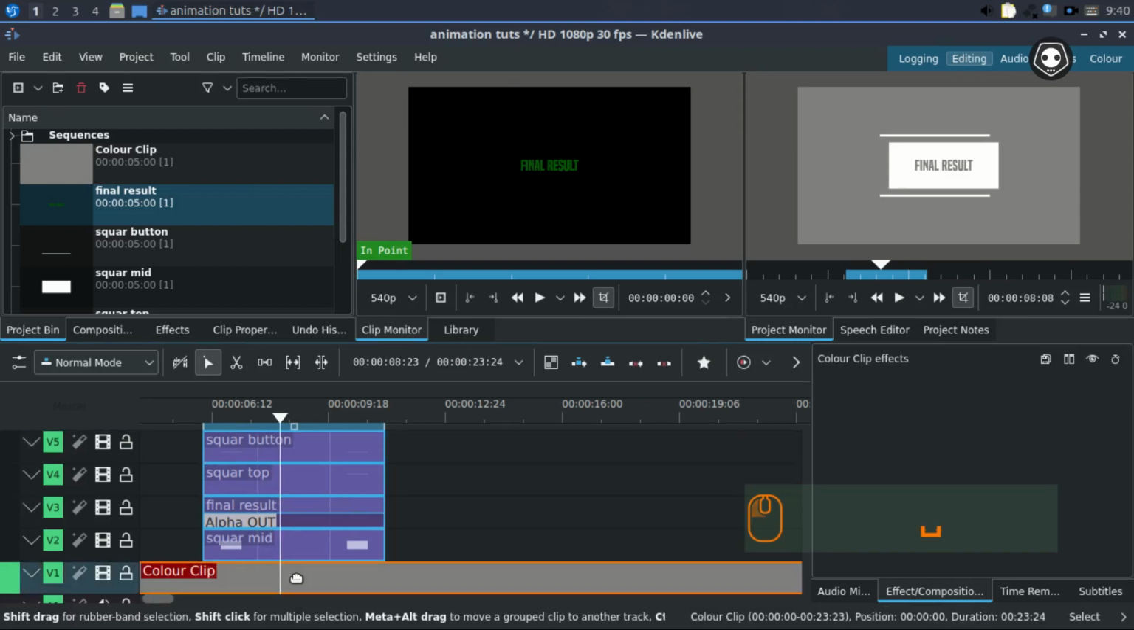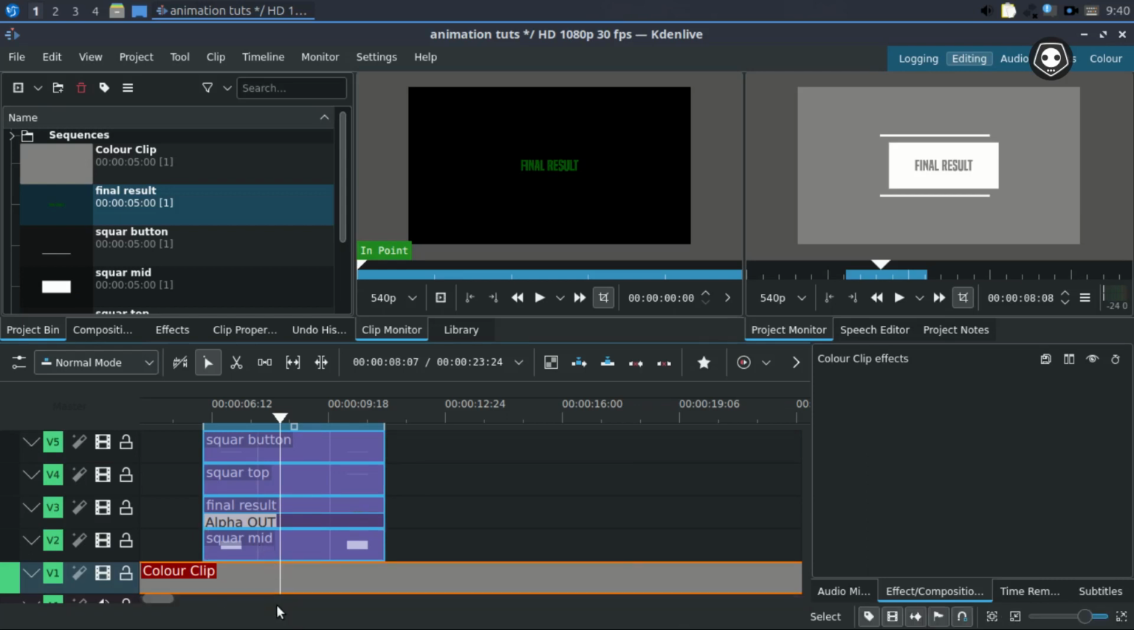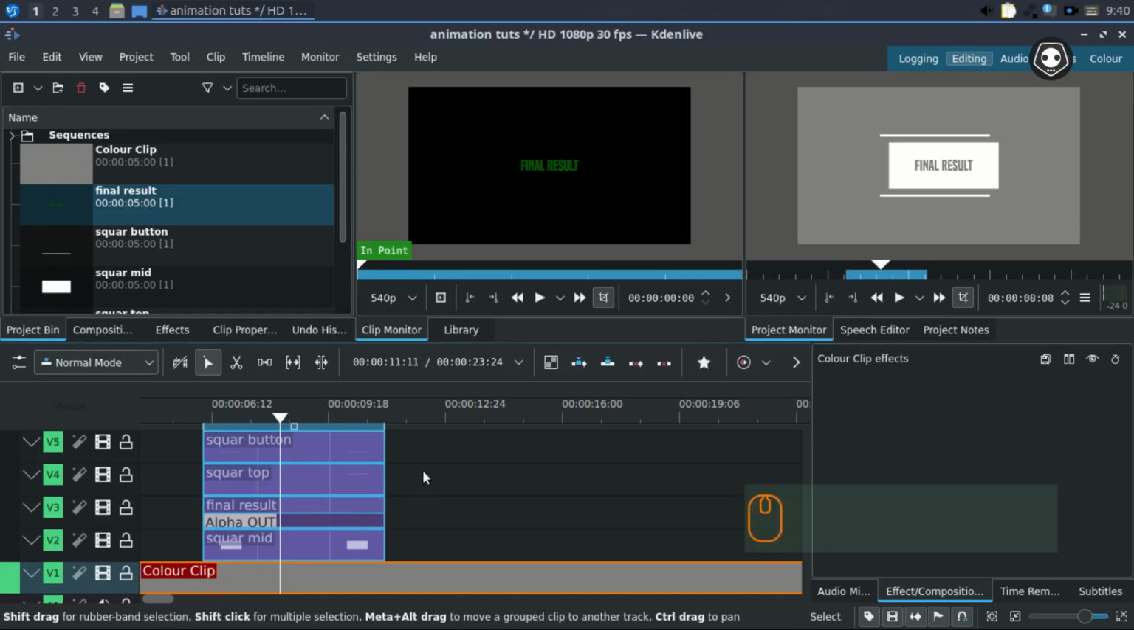So this is the background. If you want to add a video clip, it will show you the same result. But I don't want to add it here in the video clip, so I make this clip a color clip.